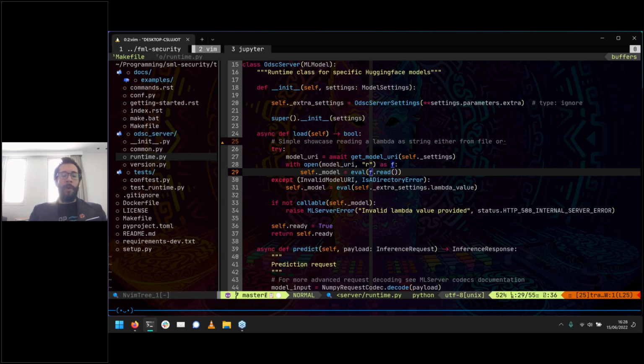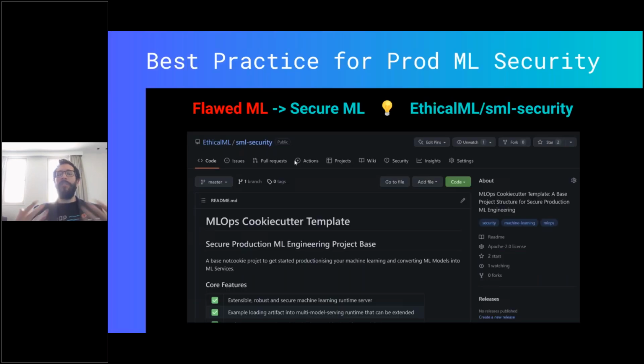So this is what we wanted to do, make sure that we continue the discussion. So please do check out these two repos, ethicalml/fml as well as ml security, for both of these resources.